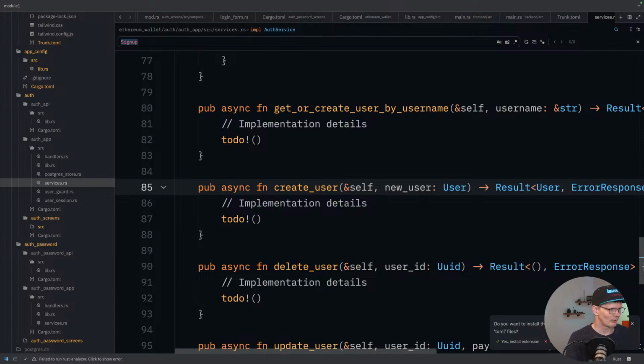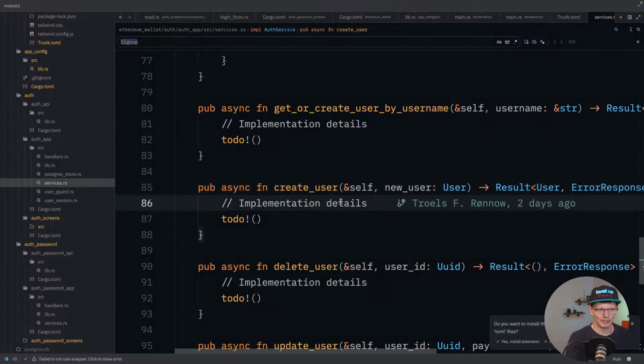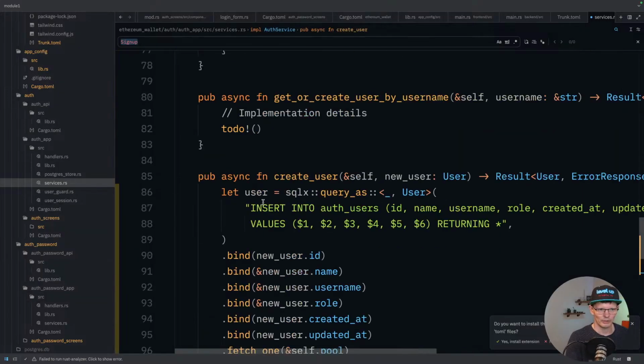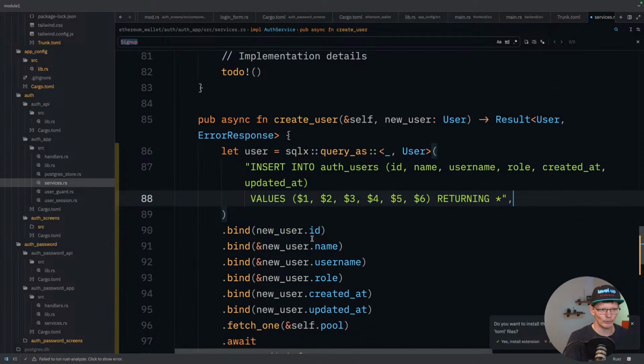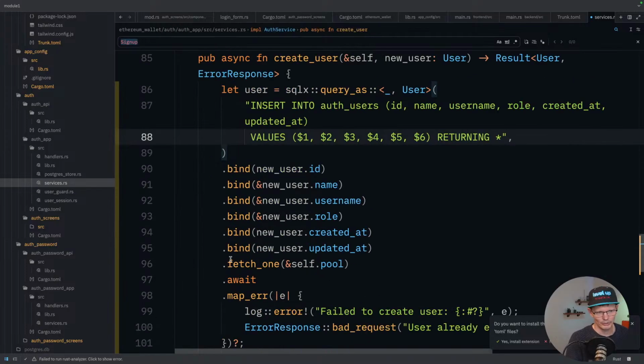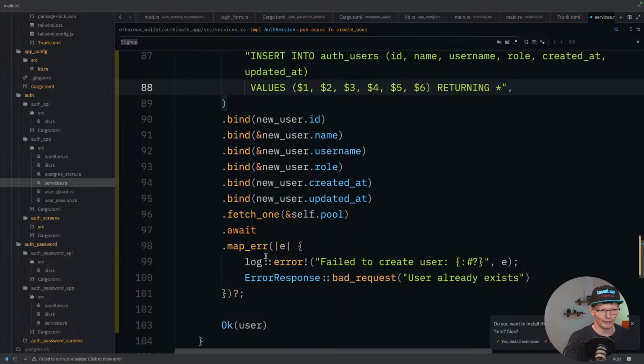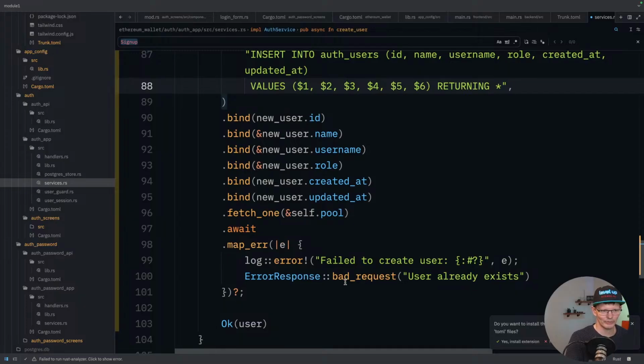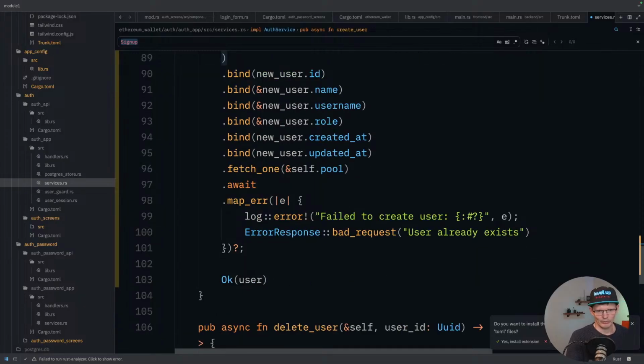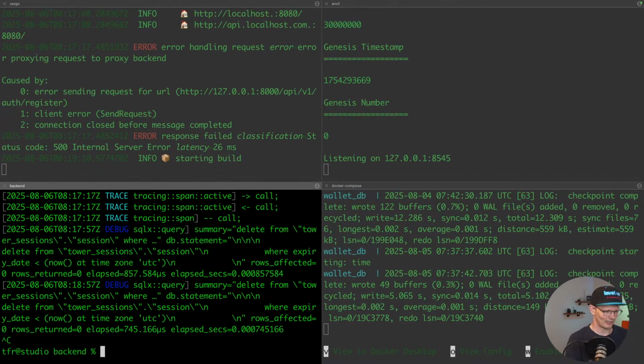Okay, so the create user, there's really not much to it. Basically, all we're going to do is make a single SQL query where we insert the user, username, role, all of this into the table. Then we bind the values using the pool. If we fail, we'll log out an error and create a bad request. And otherwise, we return the user. Let's try this and then restart our backend.